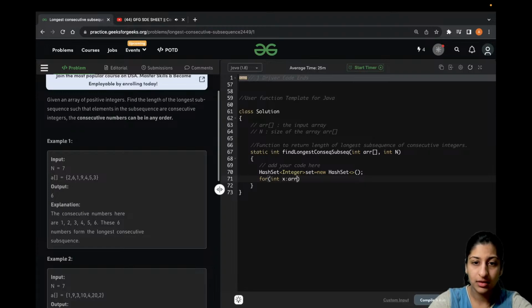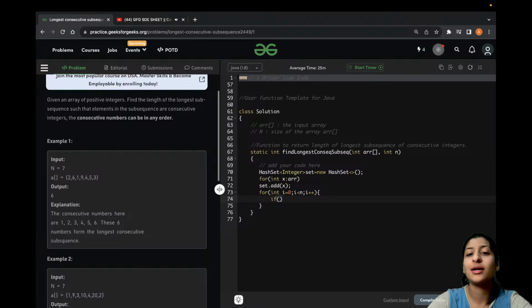For x belonging to the array, set dot, you use the dot add method only. Now for int i = 0; i < n; i++, let me change this to small n. What you are doing, we were checking if your set does not contain that element. Set dot contains. Here you don't use containsKey, you use only contains as your method to check if the element is present or not, for arr of i minus 1.